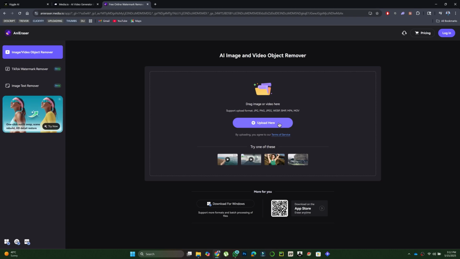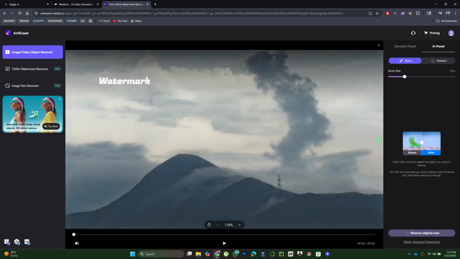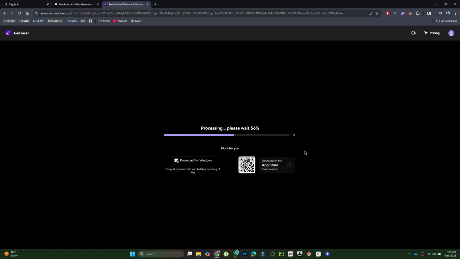Here, click on Upload and add the video from Viggle that contains the watermark. After uploading, use the brush tool to highlight the watermark just like I am doing it. The platform will then process and remove the watermark from your video.